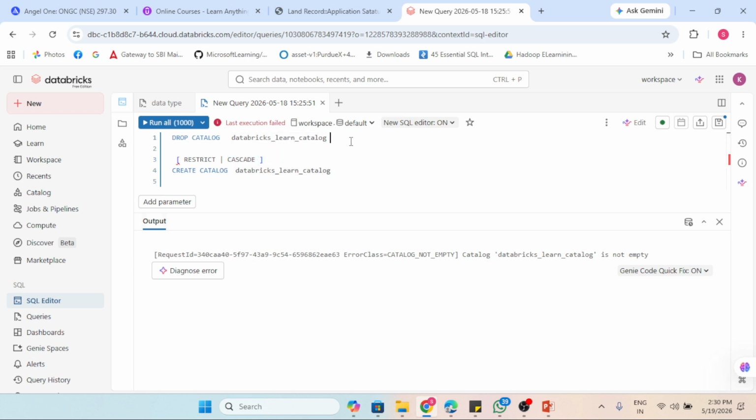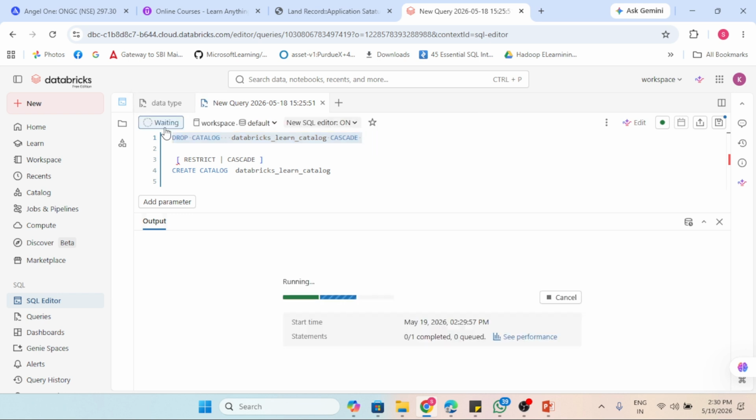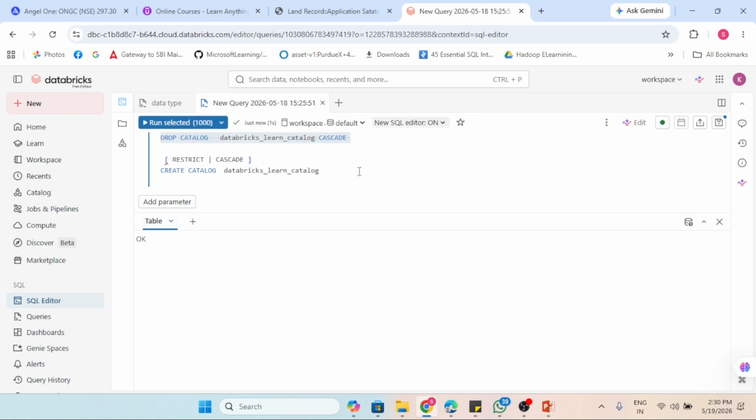What will happen? First, it will drop the objects of this catalog, then it will drop the catalog. Now we can see it executed. When we apply cascade, assume the catalog has a schema, and inside the schema we have a table. Cascade first drops the schema inside the catalog, it drops the tables, it drops all the objects under the catalog, and then it drops the catalog. So we cannot directly drop the catalog if the catalog has some objects.